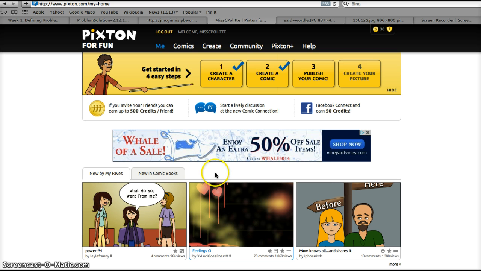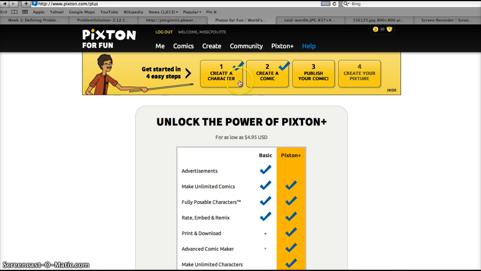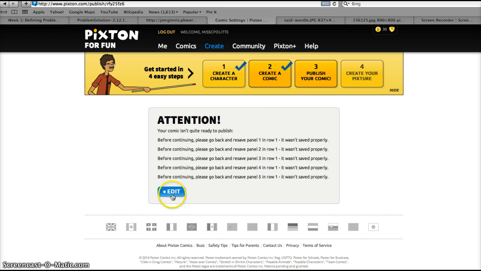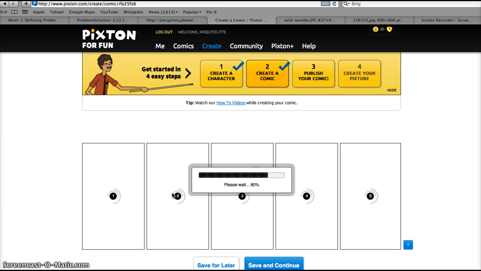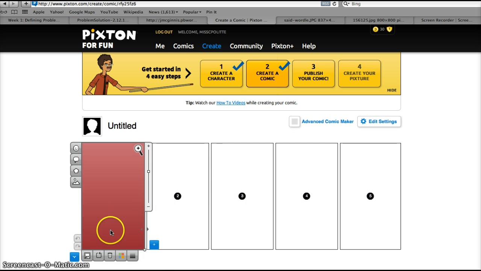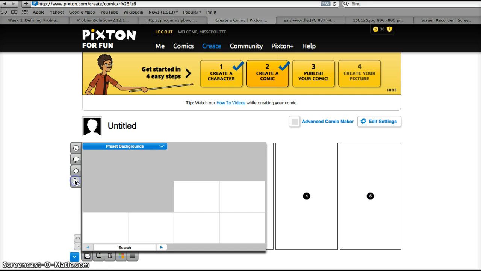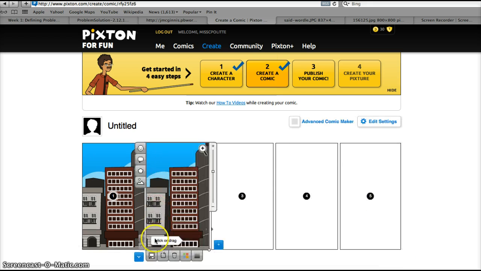Once they've created their comic strip by creating a character first, moving on to create a comic, and there are several options to pick from when creating a comic. I just had started this one for the purpose of this screencast. You can go through and edit each frame and choose different backgrounds. You can choose different colors of backgrounds. You can just make it a plain color, all sorts of different things that they can do, and I think that they will enjoy those choices.